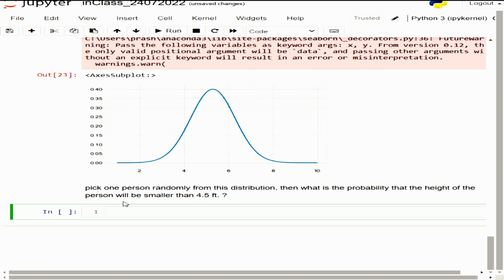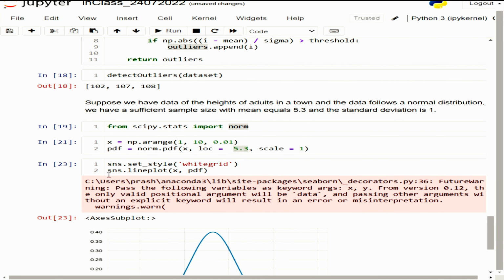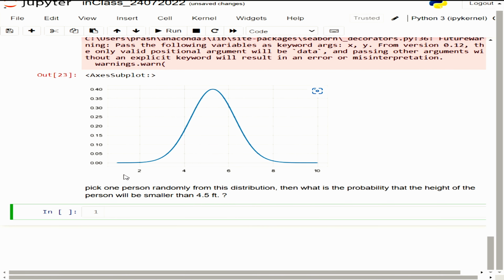Right, pick one person randomly from the distribution. Now you see, what is this distribution? It corresponds to the height, right? The average height is 5.3. Just read the previous question again, right? Whatever distribution we have here corresponds to the heights of adults in a town. So the mean value of the height that you find in the city is 5.3. Right? So that's what is being seen here.